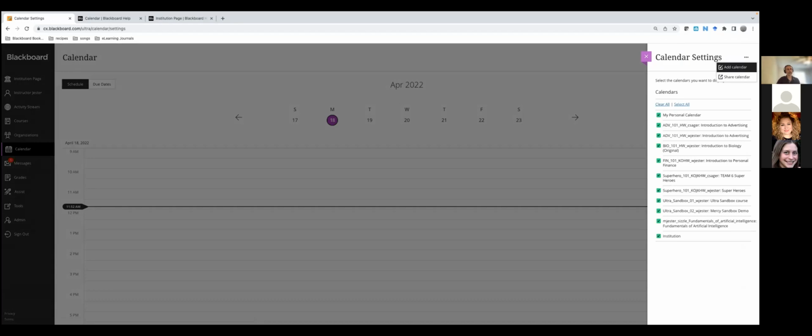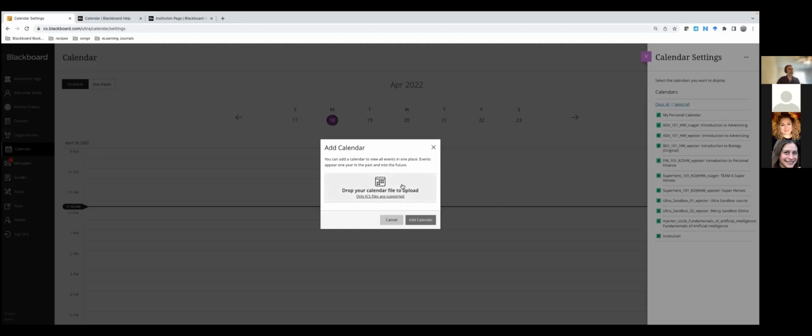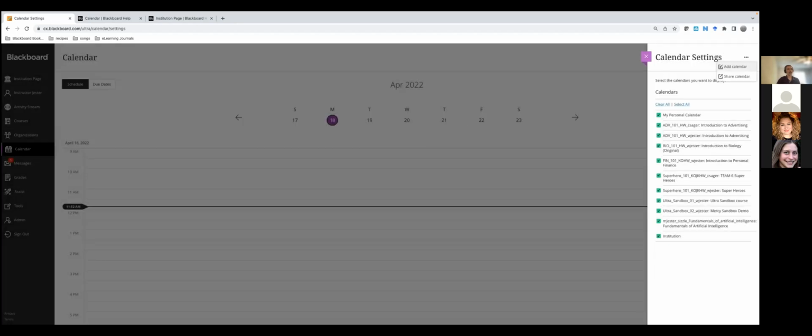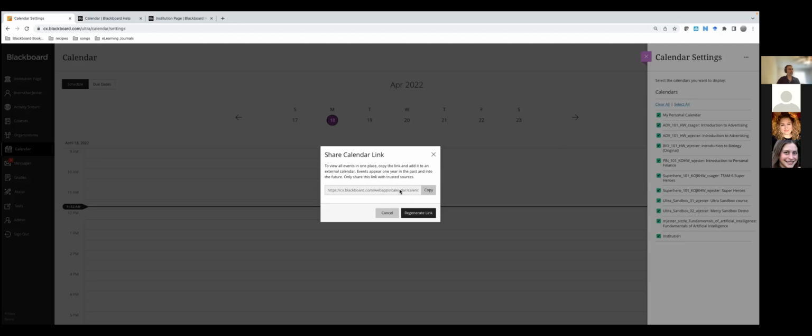Here is where I add a calendar. I can drag and drop the calendar file to upload here, or if I want to share this calendar so it goes to my calendar link, then here's the copy of the link, and I share this link with whatever calendar I wanted it shared with, whether it's your Google, your iCal, or whatever calendar you might be using that may not be the institutional calendar that's on Blackboard. Outlook, for example.